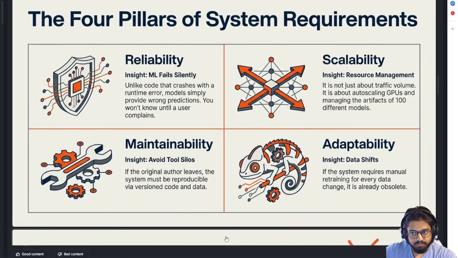And then the major four pillars of the system requirements. They are the standard pillars, and you will be working on them almost all the time. They are reliability, scalability, maintainability, and adaptability. Just to remember them, I remember them as Raskelma. So okay, that's how it is.